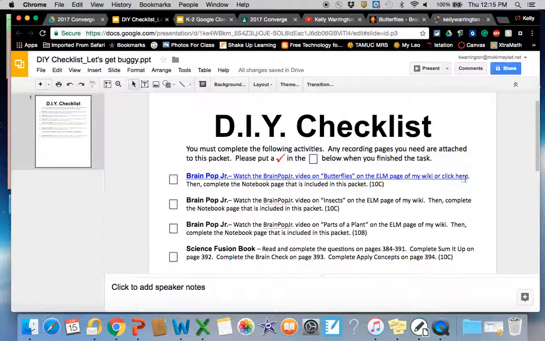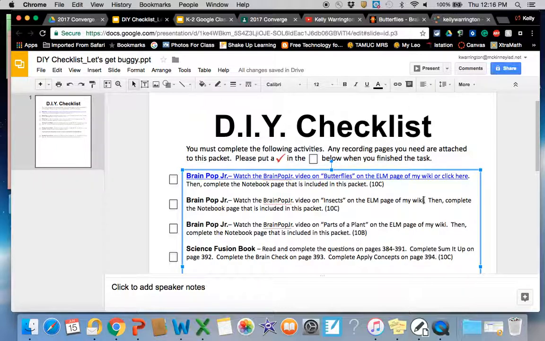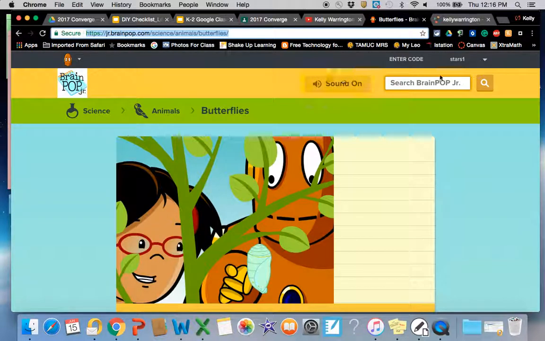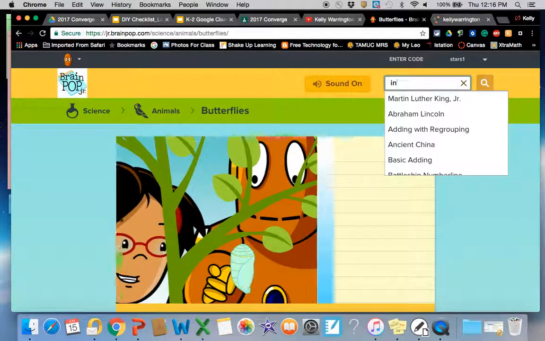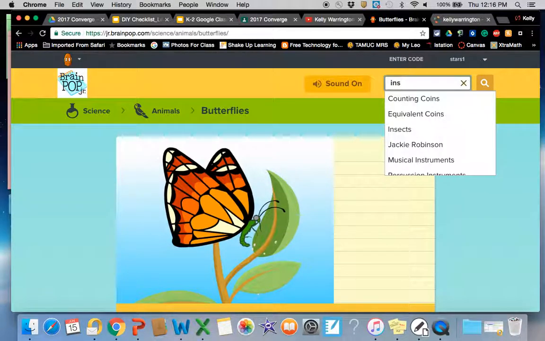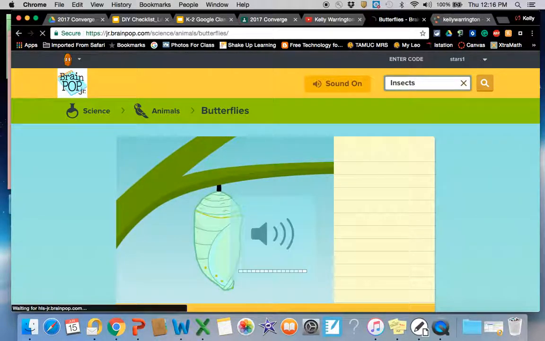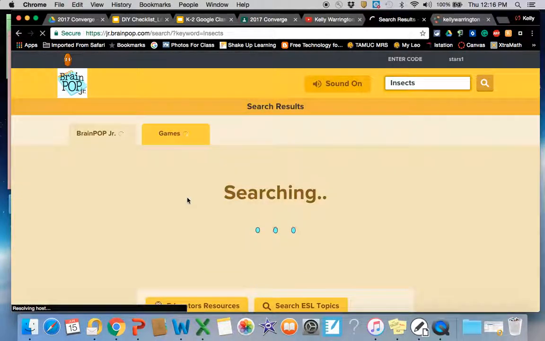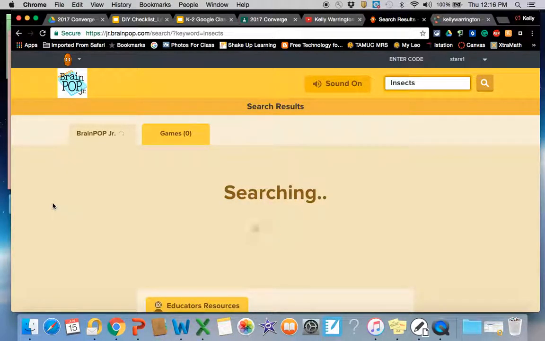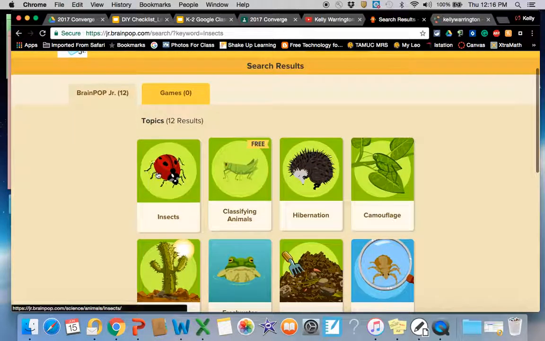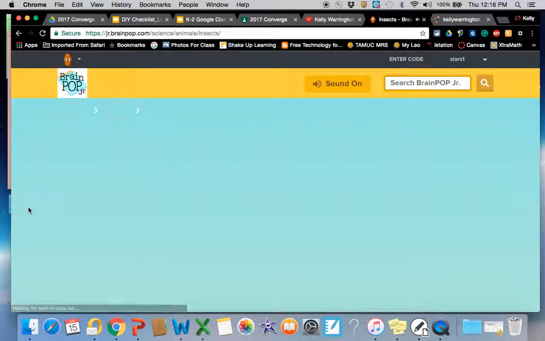So what I did is I just highlighted and then hovered. So I might go in here and change it so you can access it on my wiki or click here. So I'm going to go to Brain Pop, and I'm going to search insects. Make sure my volume is on. I'm hoping that you can hear me. So here we go. Let's see, it's searching. And insect. Ooh, yes, it is on there.